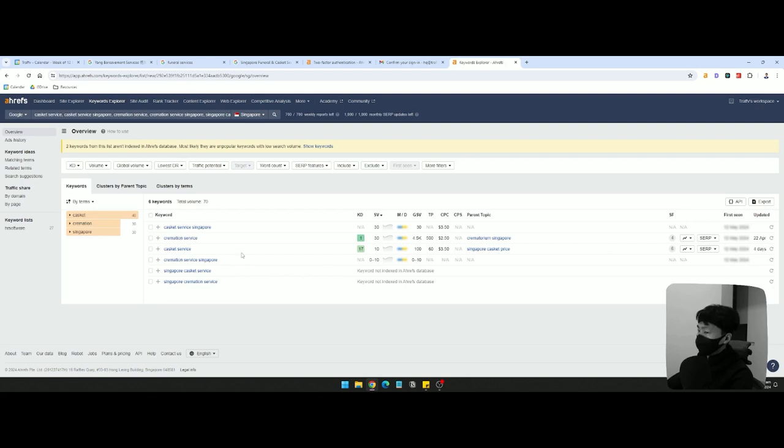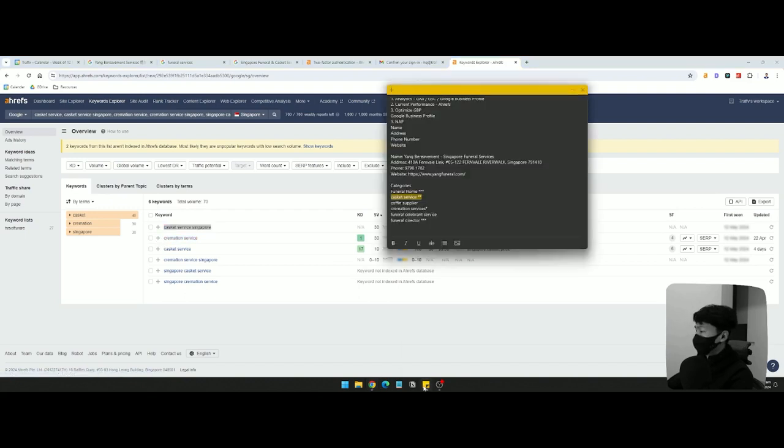Yeah, so search volume is not really that high. So I'm not really that concerned if I were to not include cremation service in here and cascade service in here. Yeah. So yeah, cost per click for cascade service is actually pretty high. So we do want cascade in there. We can leave out cremation if we want to.